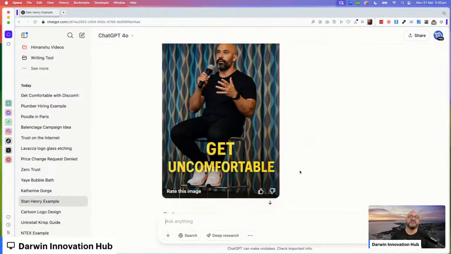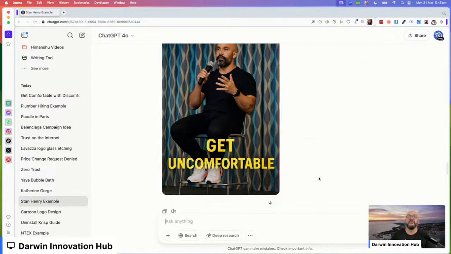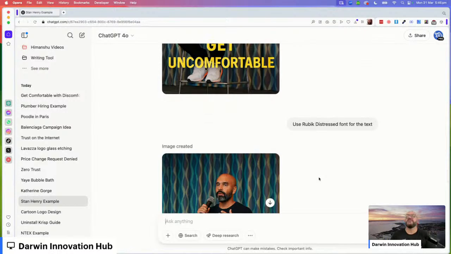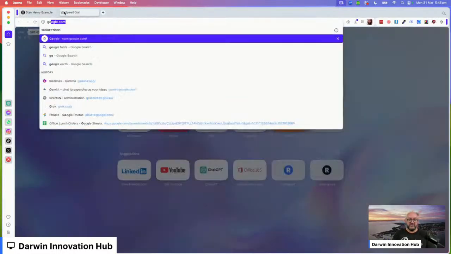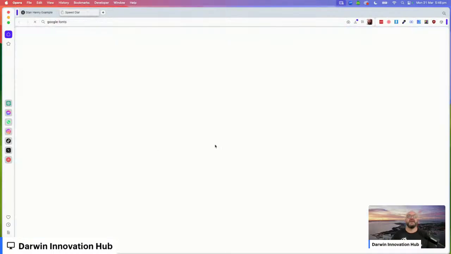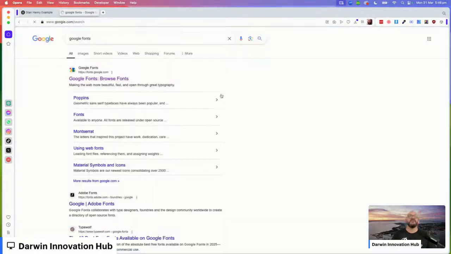So it did that. The 80% opacity is pretty much there. It spelled everything right. It did the yellow. It didn't do the pink, thankfully. And then I said, use Rubik Distressed font. Now, this is something you can do: you can start to specify what font you want to use. I went to Google Fonts and I asked it for a bunch of fonts.